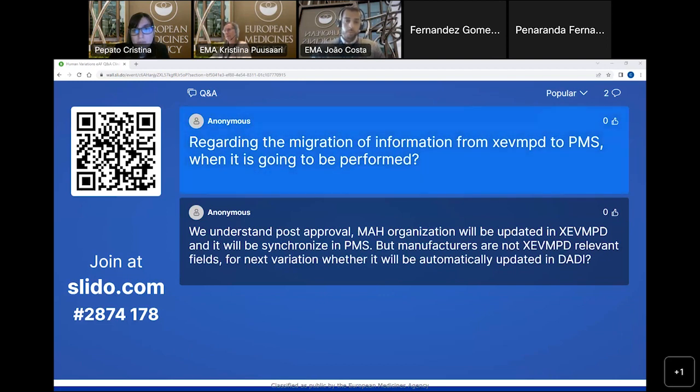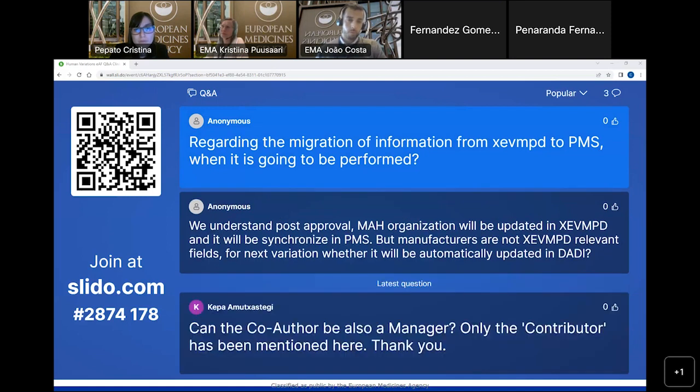Regarding the migration of information from XCVMPD to PMS, when is it going to be performed? So Marcos, this is for you. As Christina was saying, this is one part of the data release that is planned for the end of March. So yeah, it's planned for March. We will provide more information on specific dates, but the idea is that we will be able to do that by the end of this quarter.